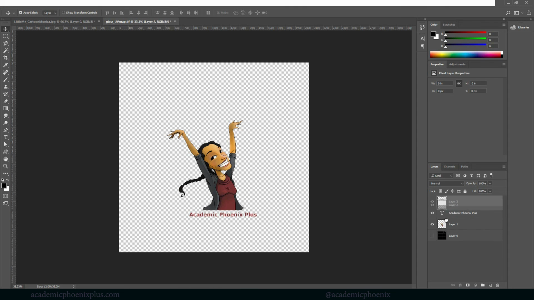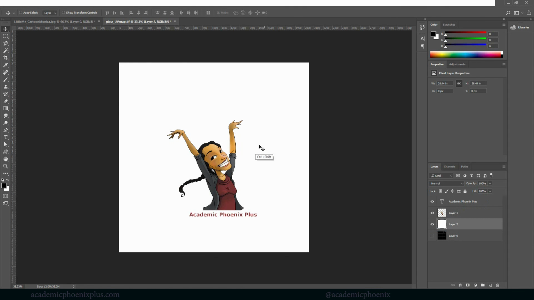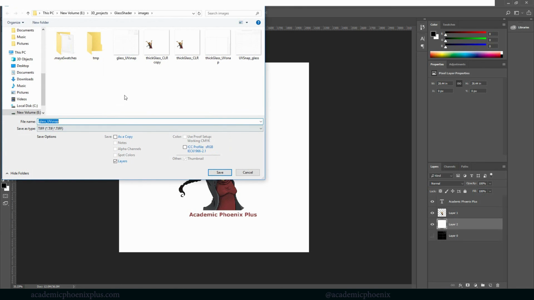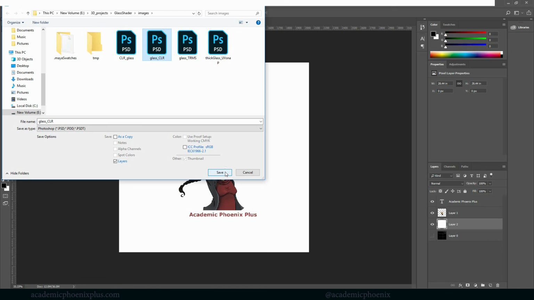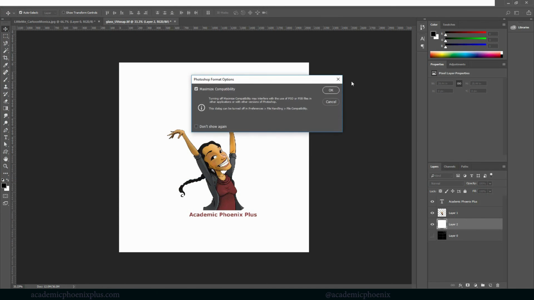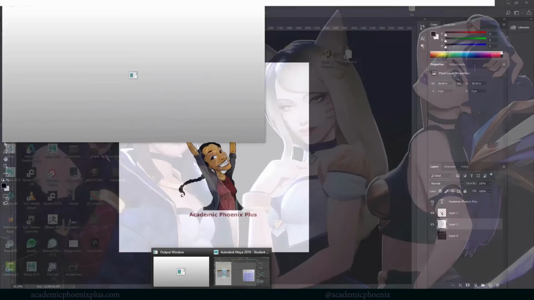Let's create a background. So maybe white. File, save as. I'm just going to use a PSD right now. I already created this in the past just to make sure it works for you guys, so I'm going to call this glass_CLR. Okay, so glass color. I'm going to save over it so we can follow along. Say yes. And let's see what that looks like.